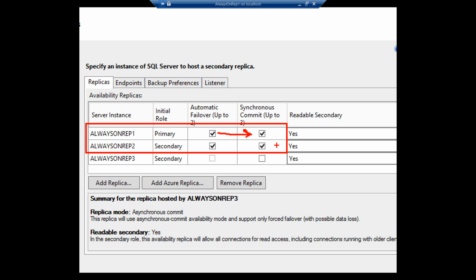Conversely, in asynchronous commit mode, which is what our third replica is going to be, all we have to do is queue up that transaction to be sent across to that replica, and that allows us to complete. So we don't actually have to send that transaction. It doesn't have to be written into the log. It just has to be queued up locally to be sent out, and that's enough for it to be successful on the primary.